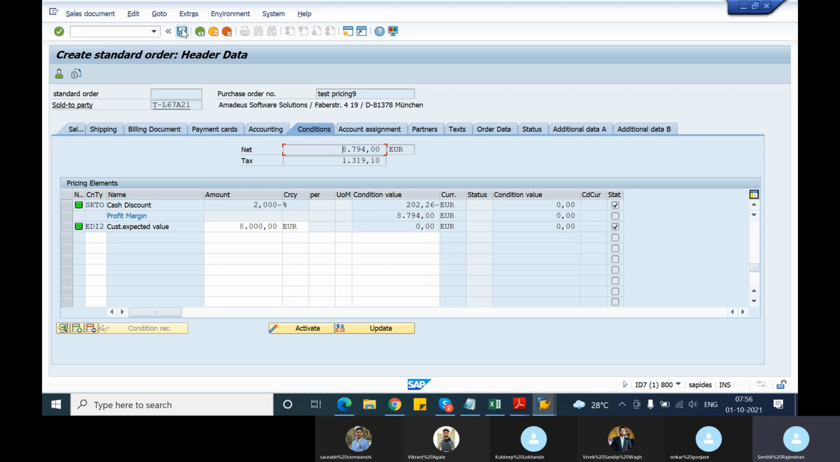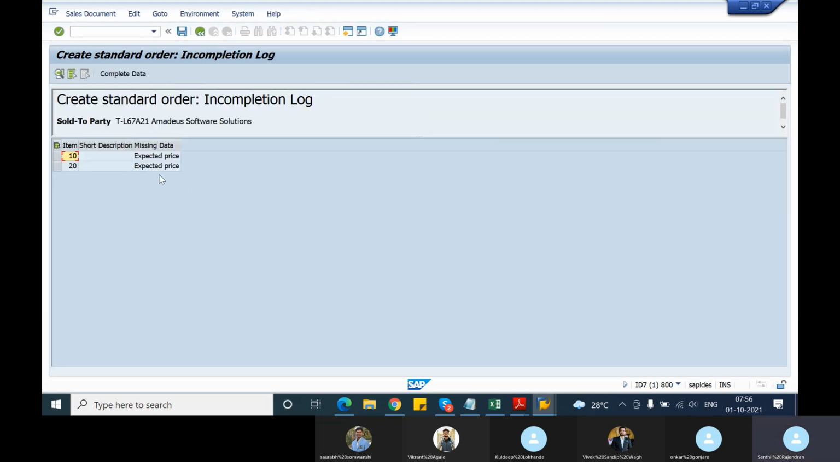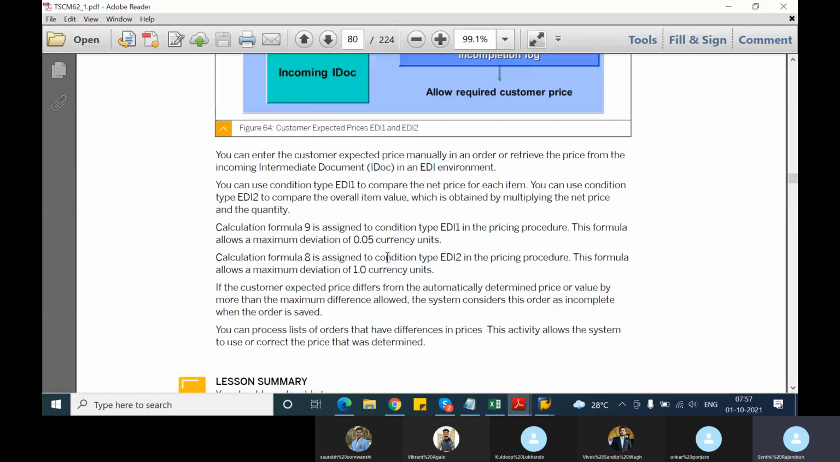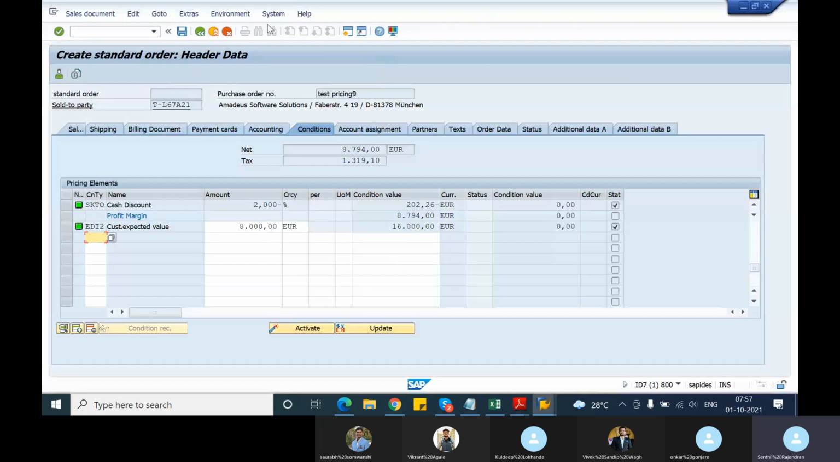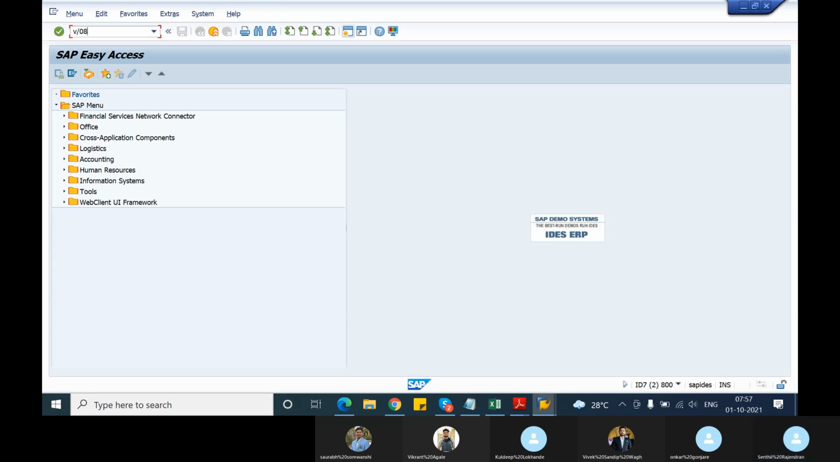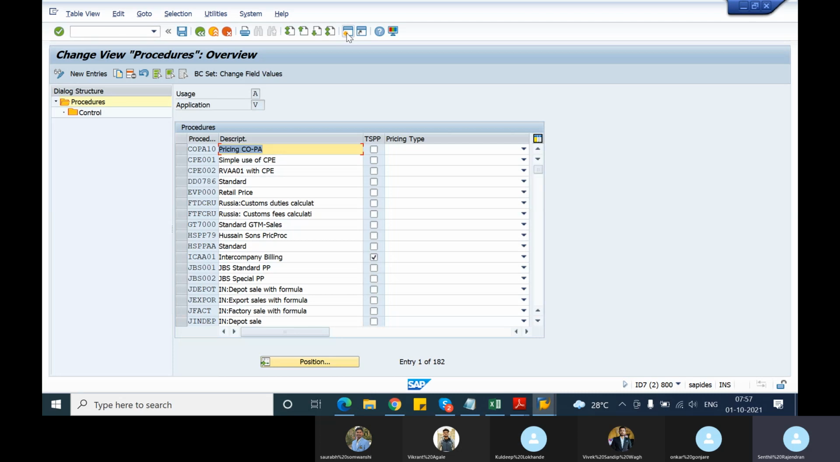Now if I try to save again, it will show as incomplete. So it is a customer expected price 10 and 20 for both. It will apply for both. So this is how the customer expected price condition type works. So inside the pricing procedure, you have the calculation on how this has to happen. So if you go to your pricing procedure, you will have calculation 9 assigned to EDI1 and 8 assigned to EDI2.